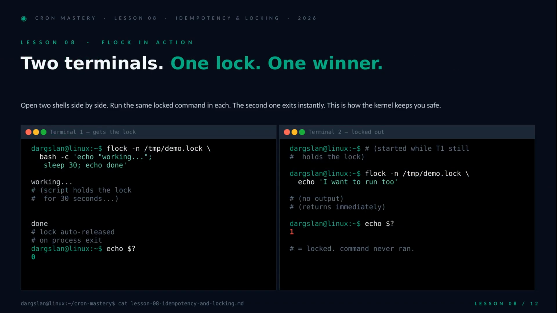Open 2 terminals. In the first one, you grab the lock and hold it for 30 seconds. Script starts working, prints its output, exits cleanly, lock auto-released, exit code 0. Meanwhile, in the second terminal, you fire the exact same command. No output. Returns instantly. Exit code 1. The kernel just told you: someone else is already doing this, you're done. That's the entire contract. And it's the contract that keeps your job from running twice.